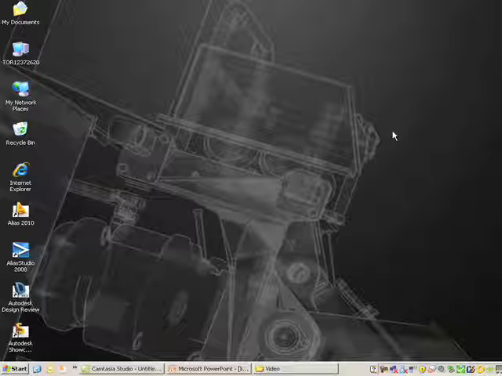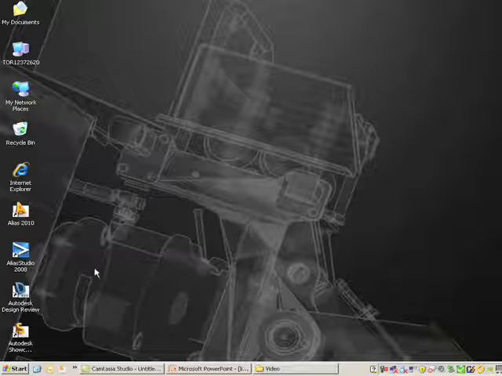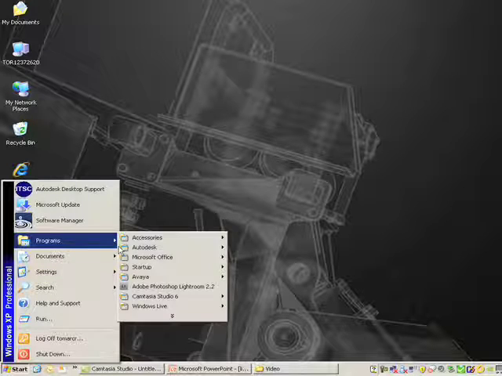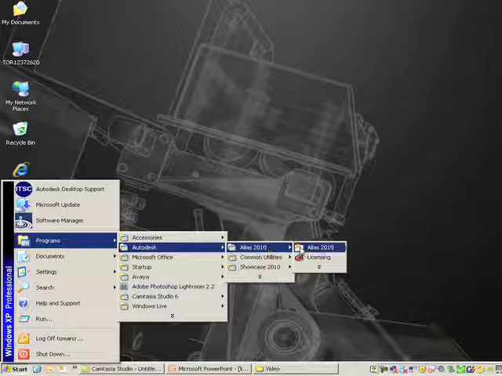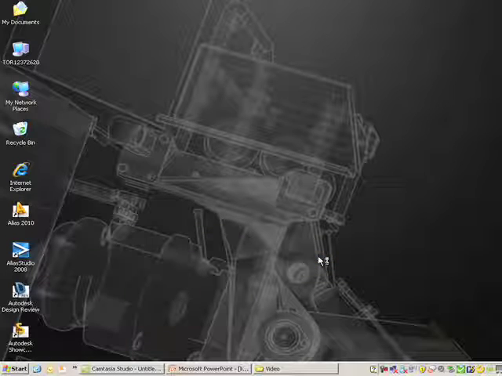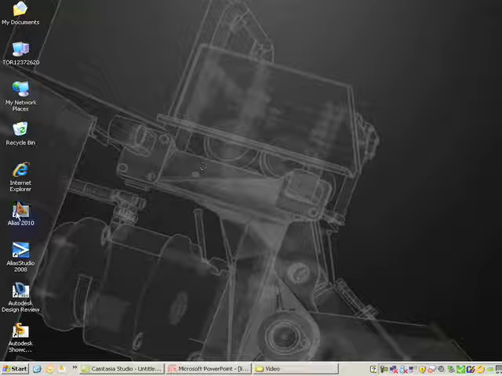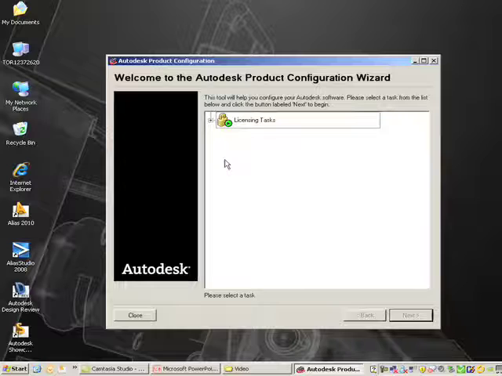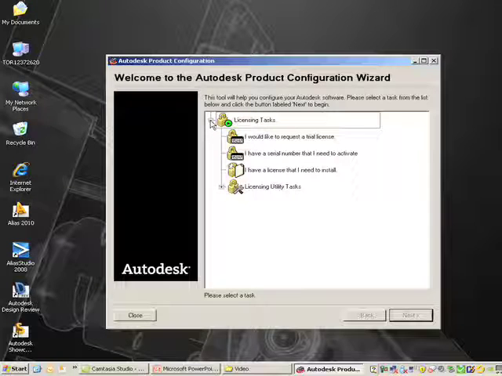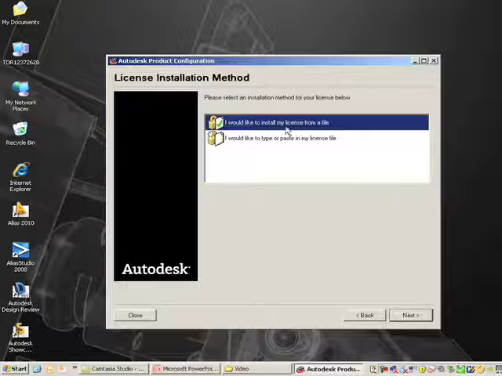So in order to install, we're going to activate the product configuration wizard by going to Start, Programs, Autodesk, Alias 2010, Licensing. Or you can get to the same wizard by double clicking on the icon to start the software, and you get the same wizard. I'm going to expand this. Now I'm going to select I have a license that I need to install, and here I have two options. Again, if you want to install from a file that you already saved, or if you want to paste the string. We'll do both ways.